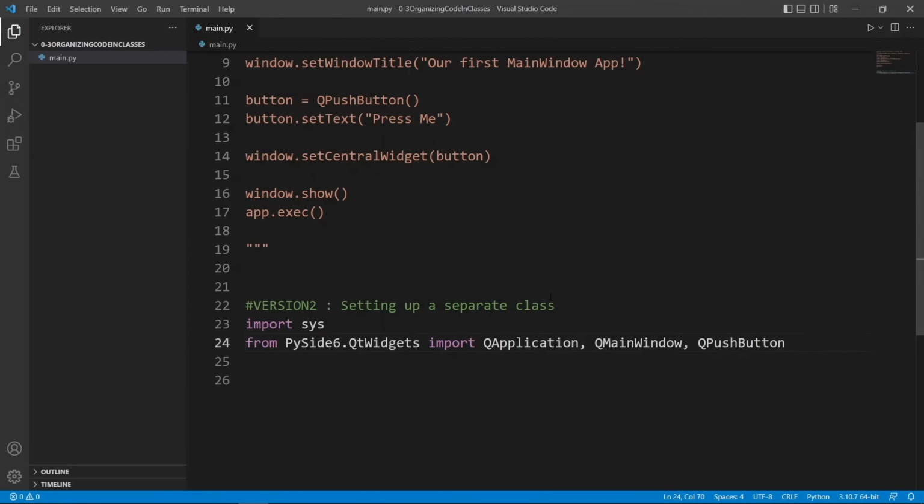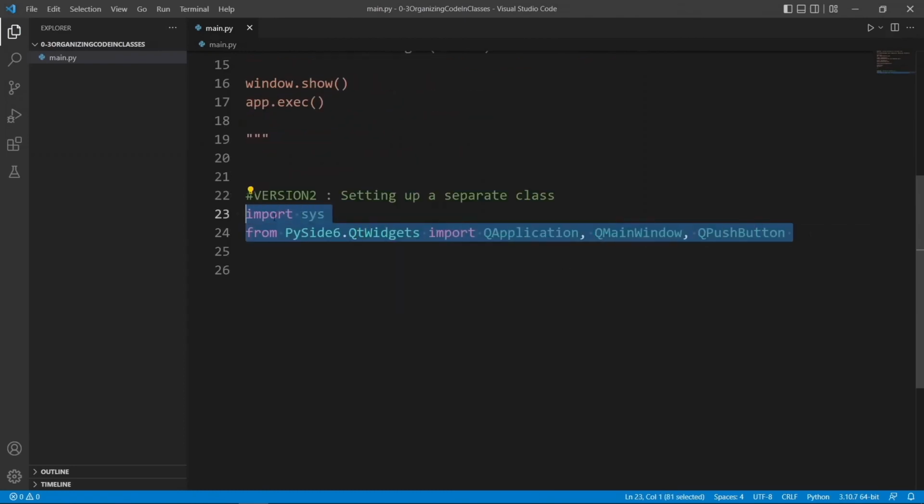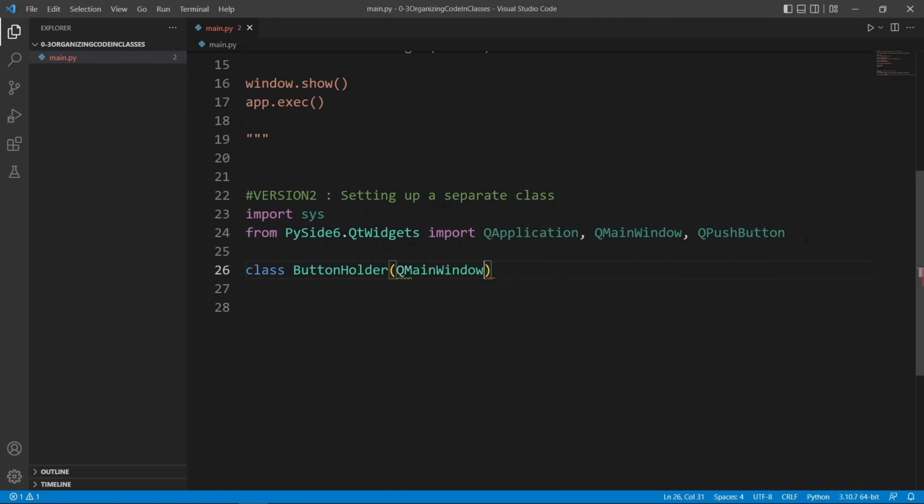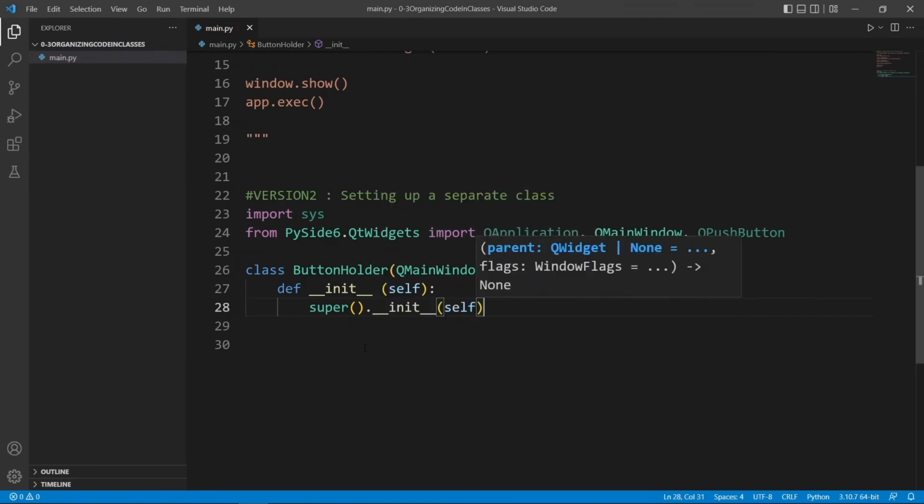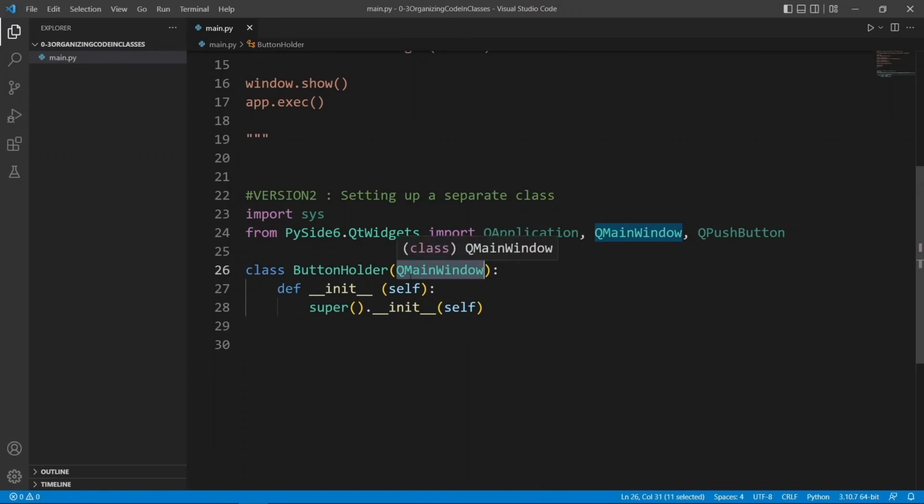We can go down and do our imports. These are the same things we have been doing for a long time. We will go down and set up our class button holder, and it is going to be inheriting the QMain window. We will set up our constructor, and it is going to be calling the super constructor or its parent constructor. Now, this class is going to be inheriting from QMain window, so it is also going to be some kind of QMain window. In other words, it is going to have access to methods we have in QMain window.